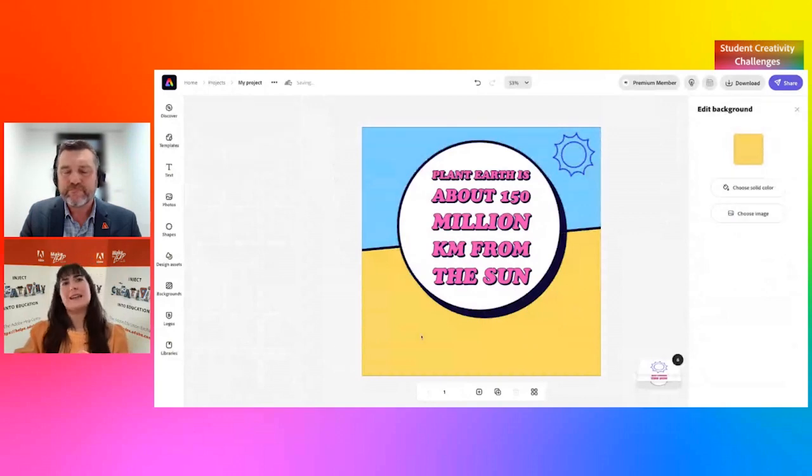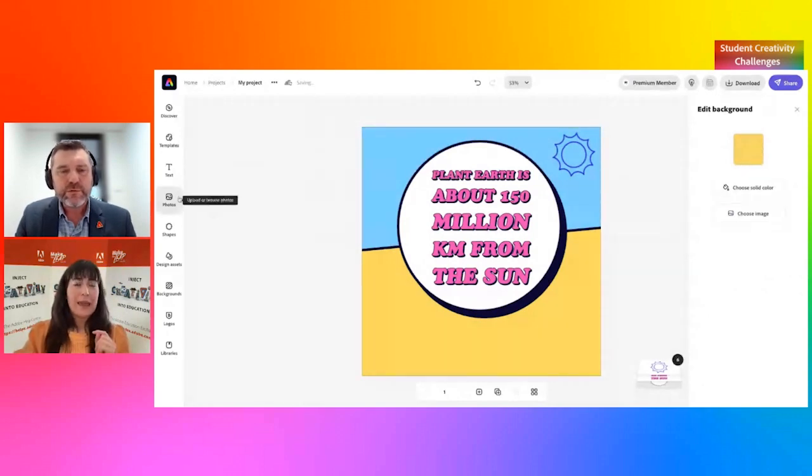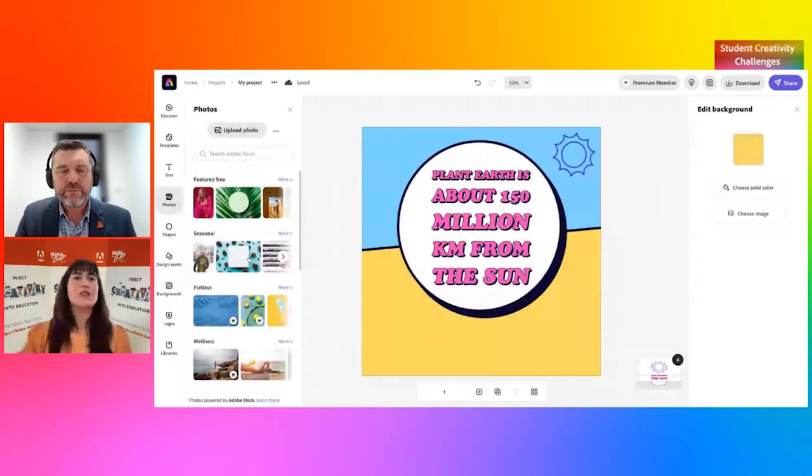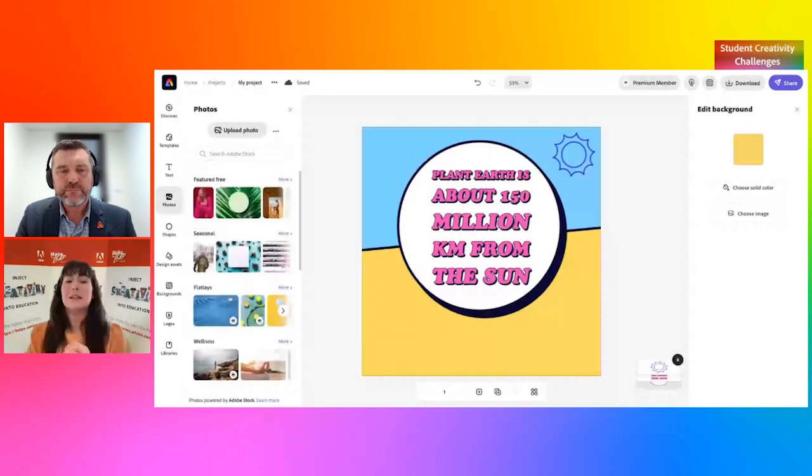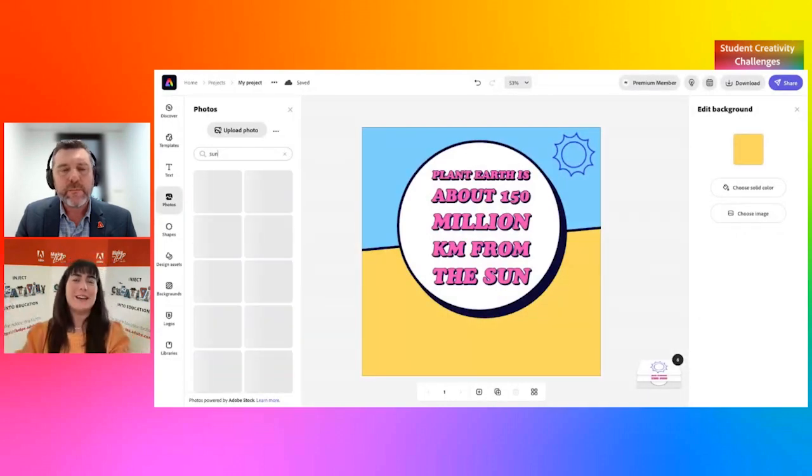What else can we do to add into our infographic? What we can do is we can go again to the left side of the screen and select photos. Here you'll find a range of different Adobe stock photos that you should feel free to use in any of your creations. There are literally millions of these photos, so you might want to be a little bit more specific around what you're looking for. Again, I'm going to write in sun and see what comes up for me to use in my infographic.